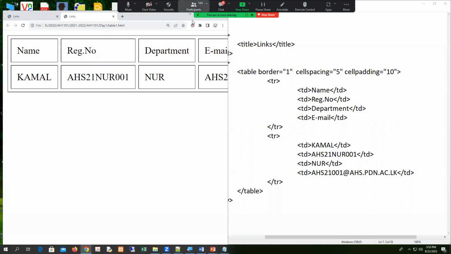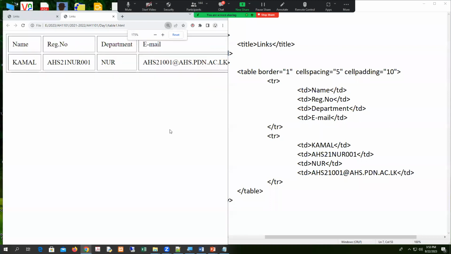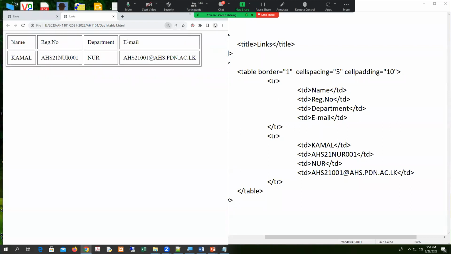Yes, sir. Okay. And then the next one, usually this is called the header row. Header row means the row contains the fields or the attributes. So usually we don't treat this as table data. Since this is the table header, we use the term th, table header. I'll change this because I want to show the difference between table data and table header. Then I save this and refresh.